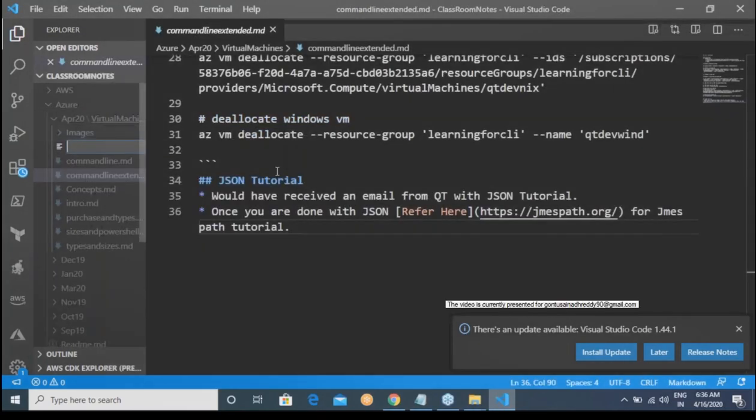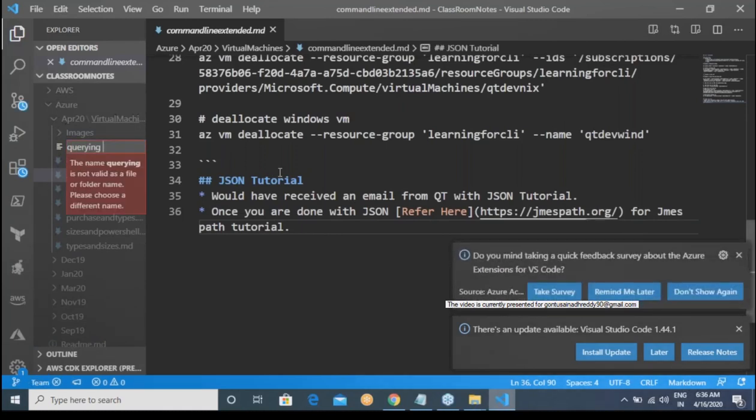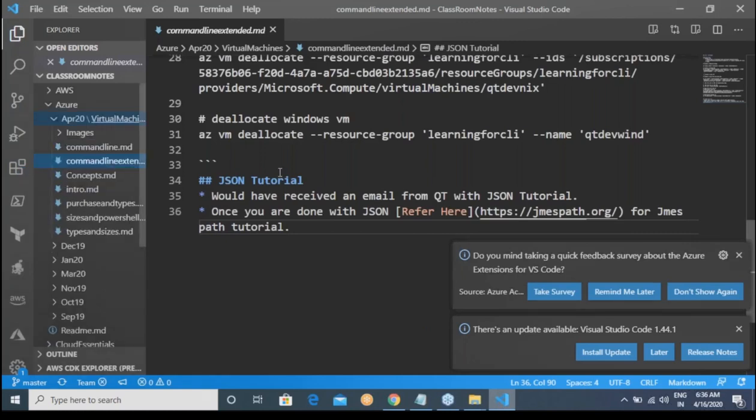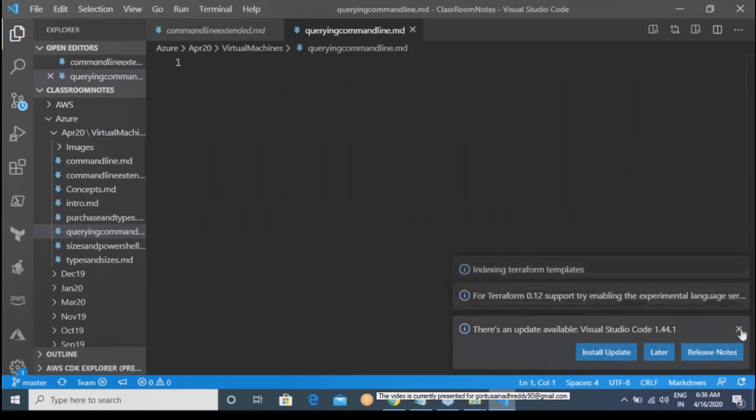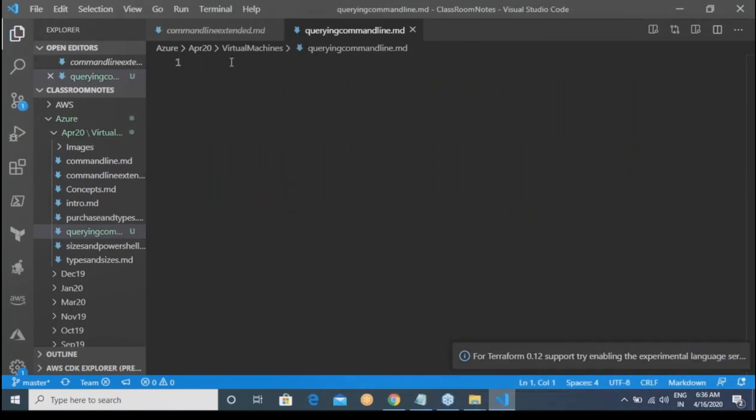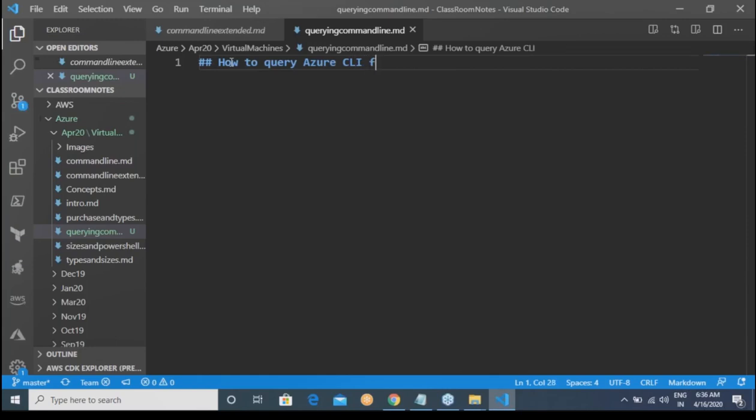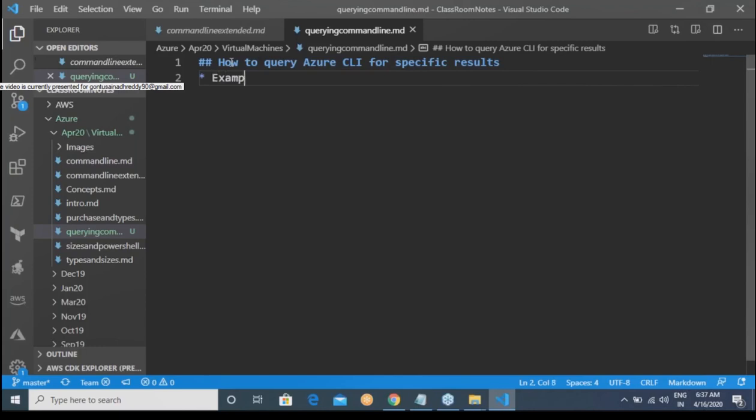Today let us speak about querying the command line. So how to query Azure CLI? How to query Azure CLI for specific results? Okay. Examples.